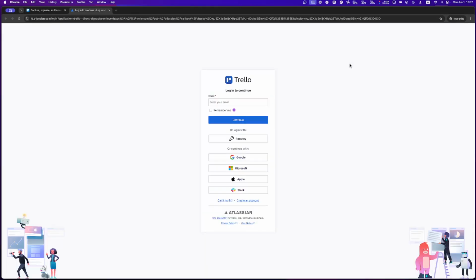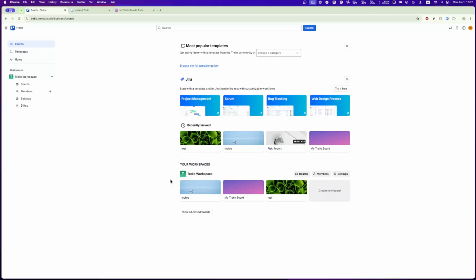You can do this by entering your email address and password, or by using a single sign-on option like Google or Microsoft, depending on how you've set up your account. Simply follow the prompts to complete the sign-in process using your preferred authentication method. Once you're signed in, you'll be taken to your Trello dashboard.